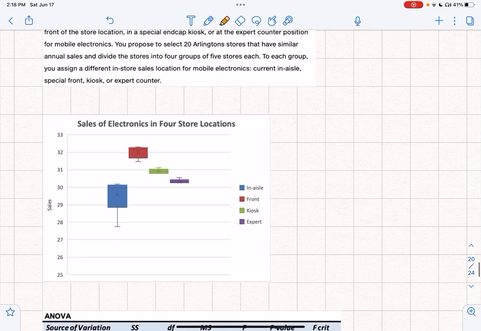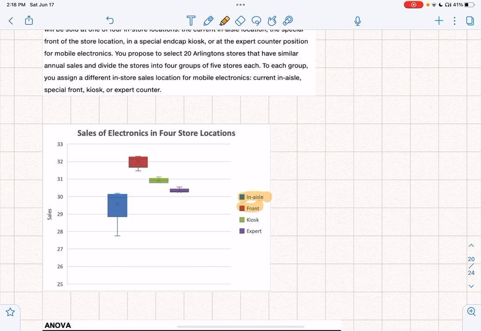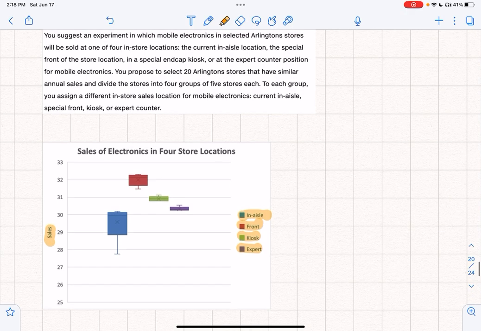So we've got 4 locations. That's in the aisle, in the front, at the kiosk, and the expert desk. And you can see we're just looking at sales. So we've got these 4 locations, and we want to see, okay, do sales depend on where they're located in the store? So we can see in aisle seems to be the lowest, front seems to be the best. I suspect there's a difference between an aisle and front, maybe an aisle and kiosk as well. And in fact, front looks pretty different from everything. So we should expect to see some significant results here. And we'll dive into which ones differ at a significance level.